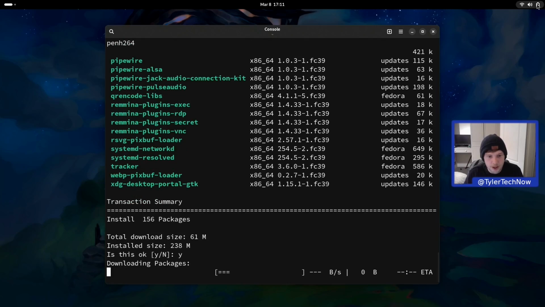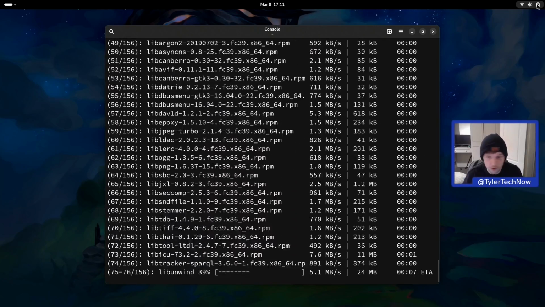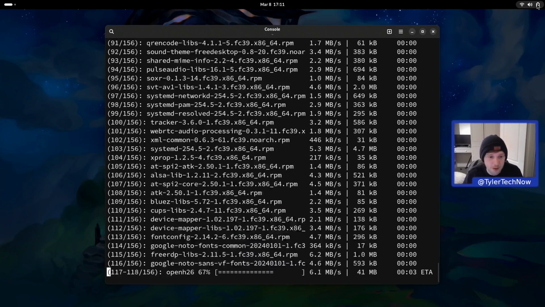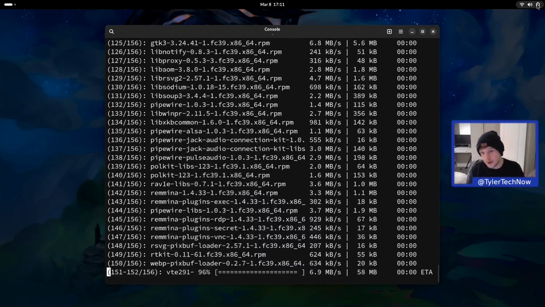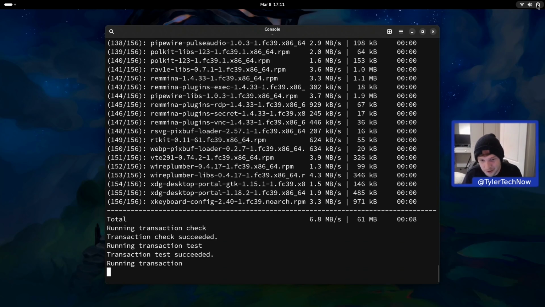So we're going to go ahead and just press Y, and hopefully that's just going to go grab all of the packages we need in order for us to be able to actually launch and run the Remmina application from inside this container using DistroBox and Podman. Let's see how we do.